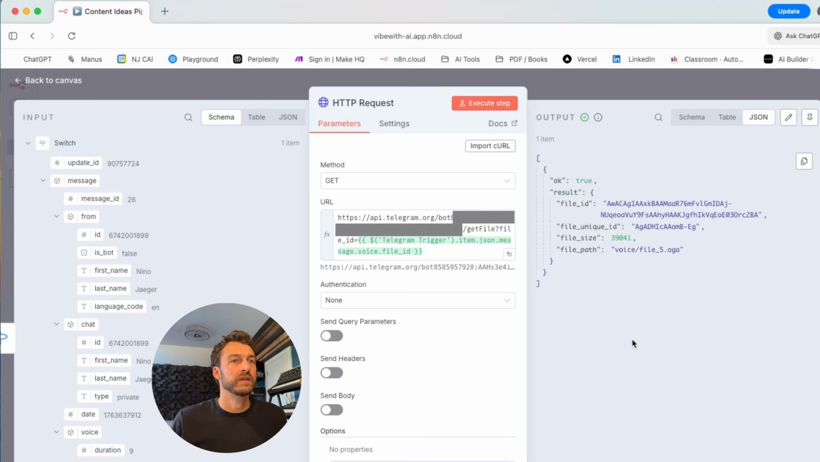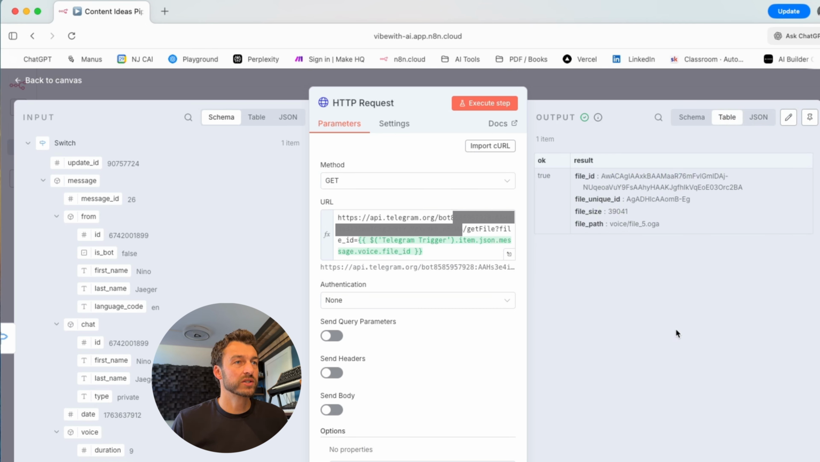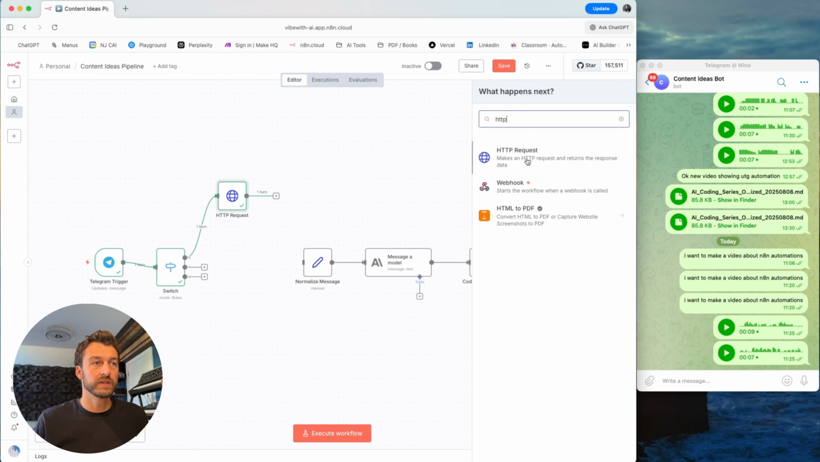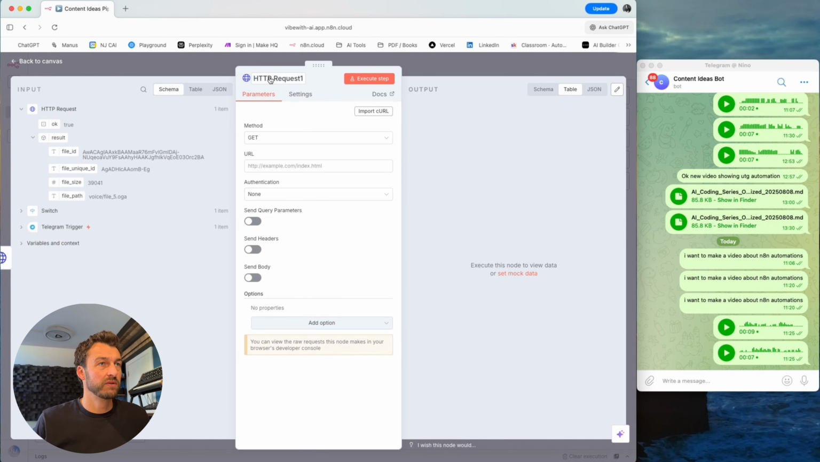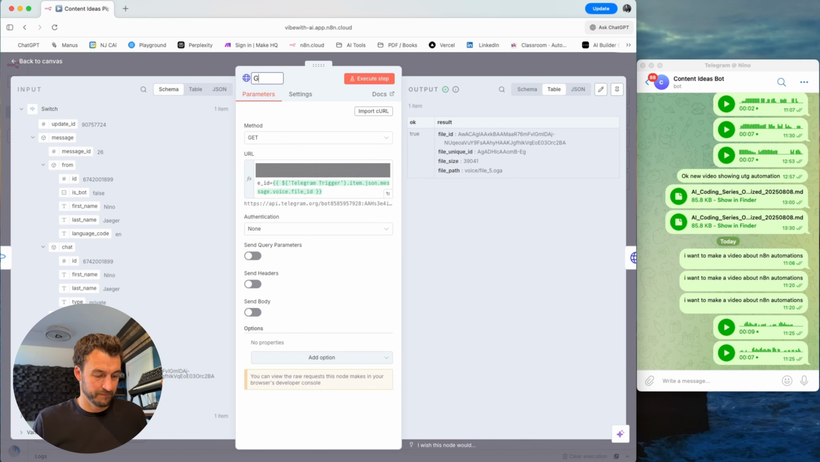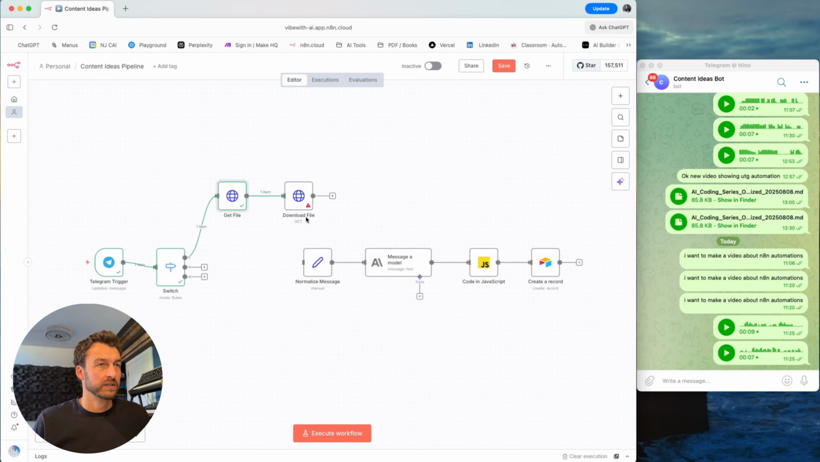There you go. What we got now here in JSON, but also if we look in the table view, is the actual link to download the audio file. So that was step number 1. Very good. Now we're gonna add another HTTP module that will actually download the file. We're gonna call this one download file. Very good. We can actually go back and call that one get file. Very nice. So we have those configured nicely.